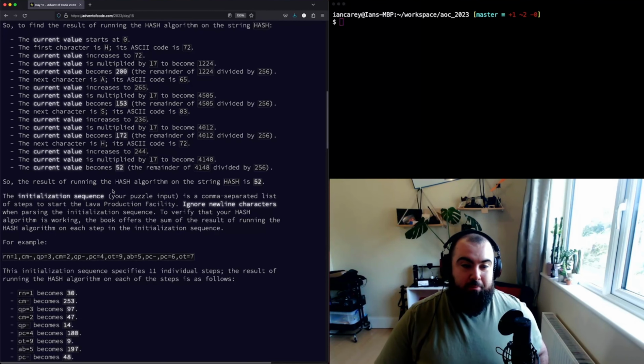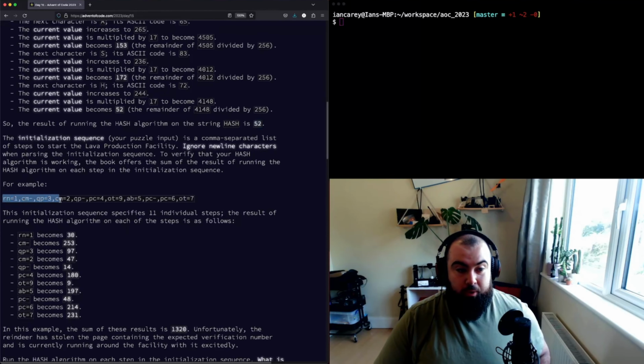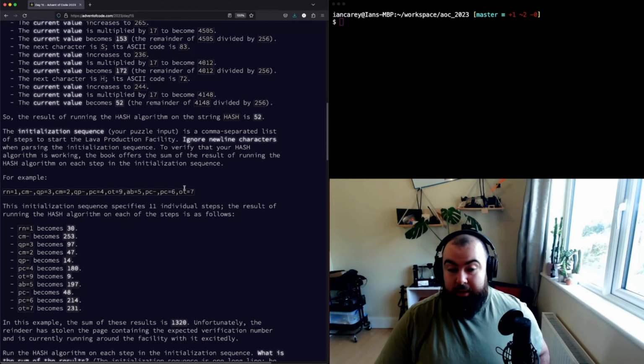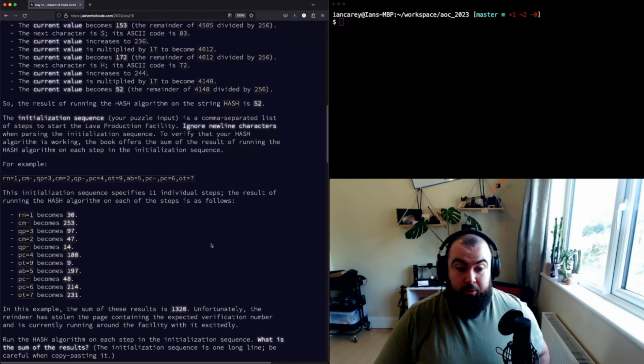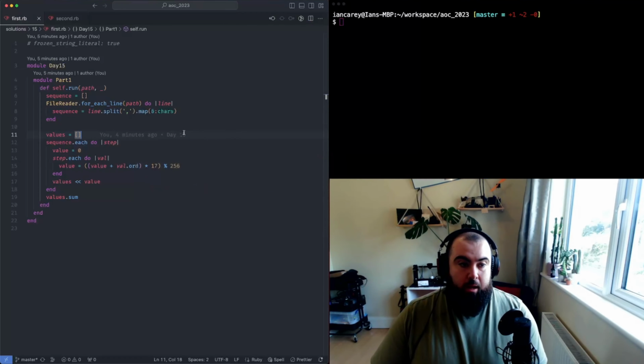So with his algorithm, the hash of hash is 52. So he wants you to go through all of your input sequence, which is just this big comma separated string, and compute the hash for each of these individual ones. And that's it for the first part. So just compute this hash, and it is relatively straightforward. So let's have a look at the code to do that.